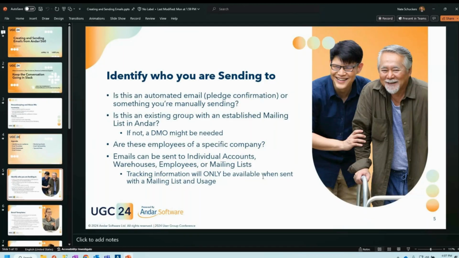But it's really common that you use a data mining operation to populate a mailing list, and then you can send that out. Or maybe you've got a corporate company that you're going to send an email out to all employees. That one doesn't require a data mining operation. There's a pretty simple option for that. I'll show you that in a little bit. But you can send emails from Andar out to individual accounts, warehouses of people, employees of an organization, or you can create mailing lists in all kinds of different ways.